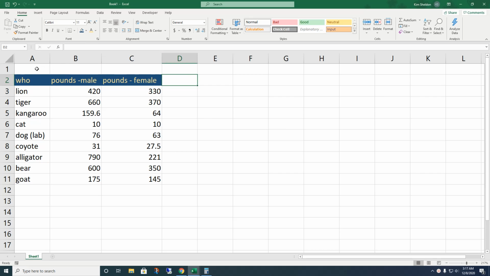Let's make our title. To do that, we want to drag and highlight all 3 of these cells because I want to center our text. We go to merge and center, and now we just type in who weighs the most. We can change our font.